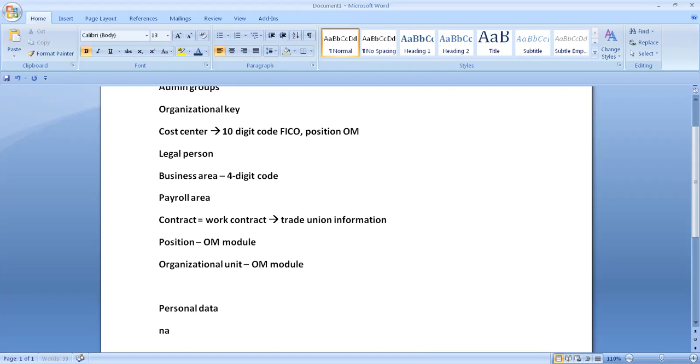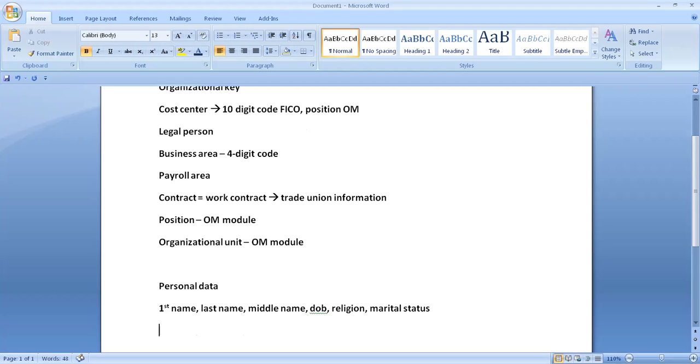Name, what name you are maintaining: first name, last name, middle name, date of birth, religion, marital status, all these things you are maintaining. So these can be influenced. Like you are also maintaining the address forms like Mr. or Ms. or Miss. These details you are maintaining.